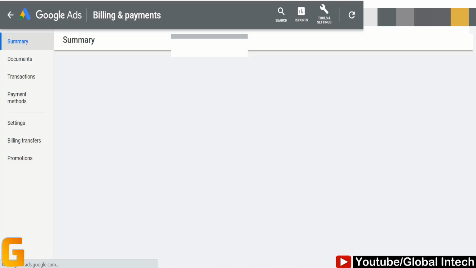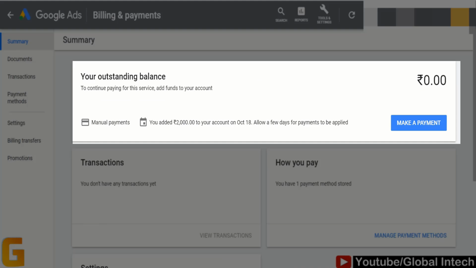The transaction is completed. It takes some time for the update. After a few hours, the payment will show in the account.